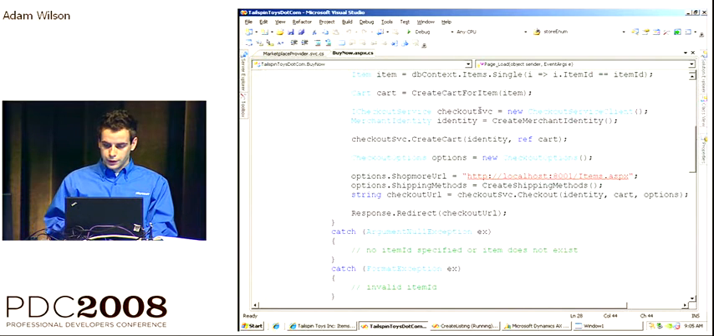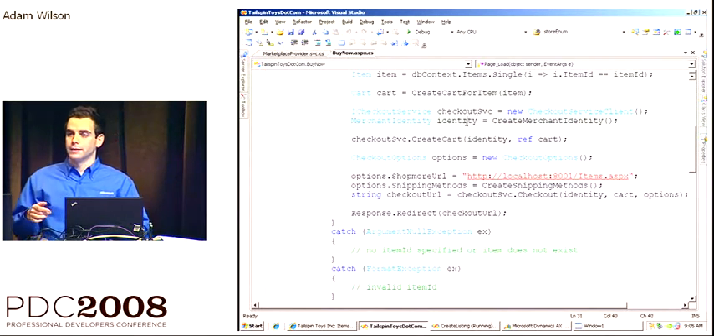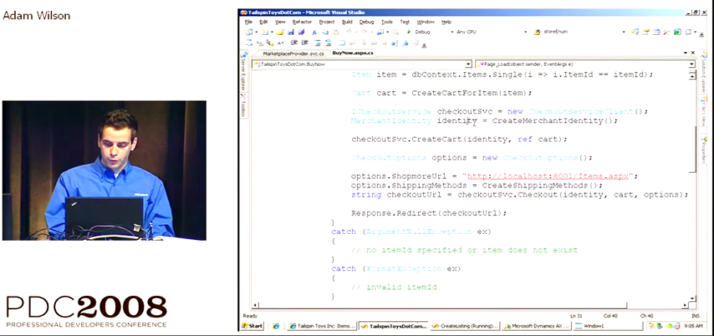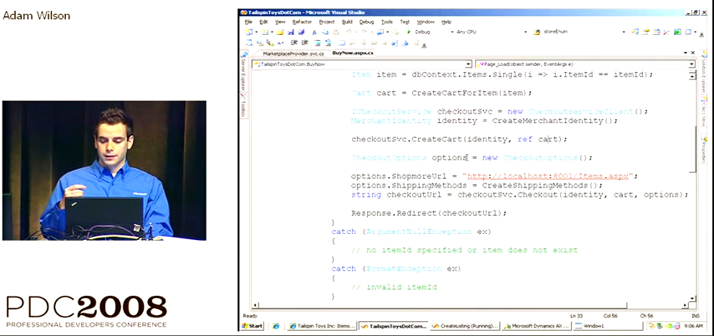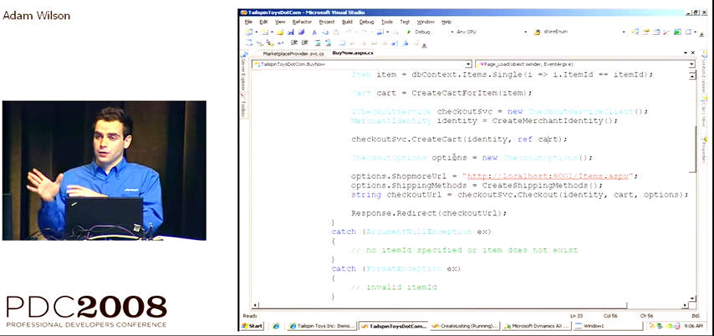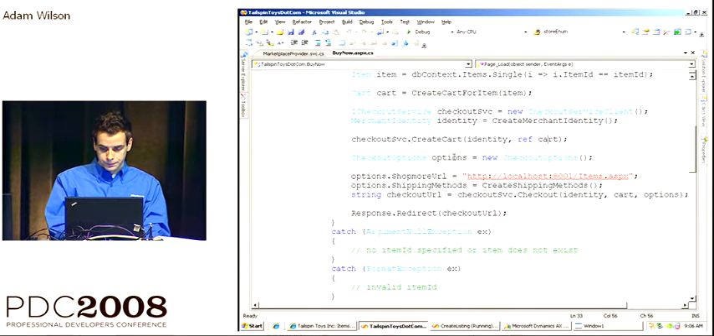So then we're going to instantiate our checkout service again. And merchant identity is, again, this authorization data that I've put into a helper function. And we go ahead and we call create cart. And in this case, we're passing in the cart, and it's going to create that in our system. So we store the cart after that point.